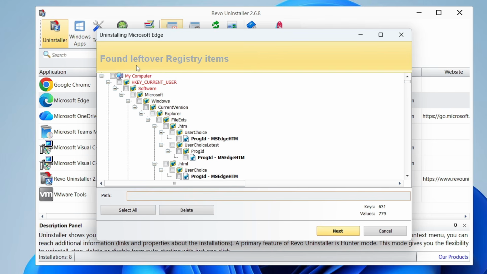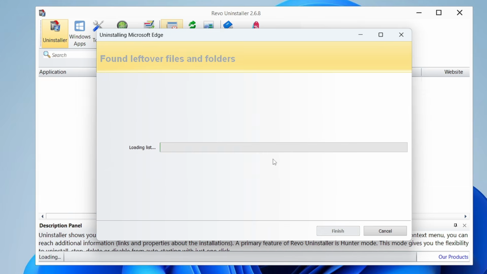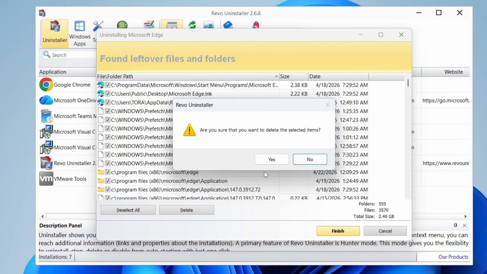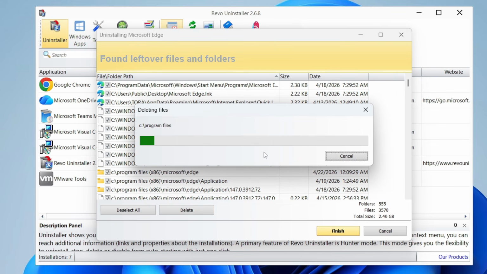Alright, now it says found leftover registry items. So you need to click on select all and click on delete. Click on yes. Then it found leftover files in folders. So again you need to select all, click on delete, click on yes. And it will now be cleaning and removing all the leftover files that are occupying space in your drive, and that can create a problem for you in the future.